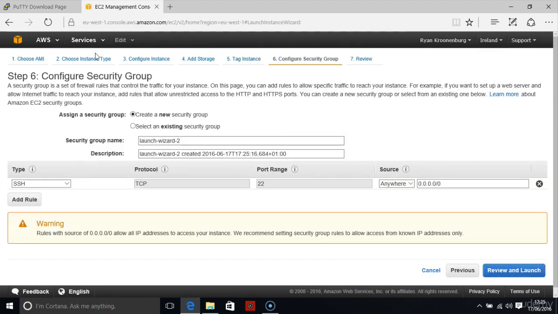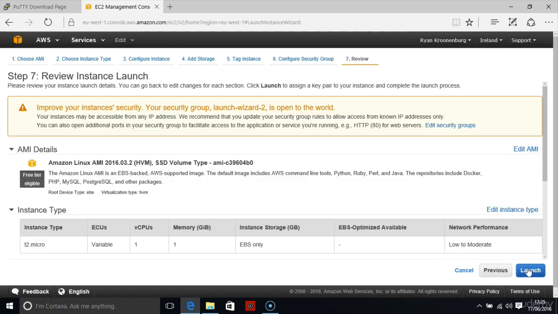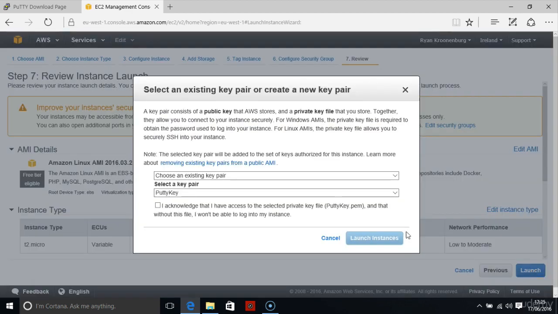I'm going to create a new security group. I'm just going to leave it open to the world. At the moment it's Launch Wizard 1. Yours might look like Launch Wizard 2. But just leave SSH open to the world. It is a security risk. You could lock it down to your IP address, but again, this is just for demo purposes only. I go ahead and hit launch.